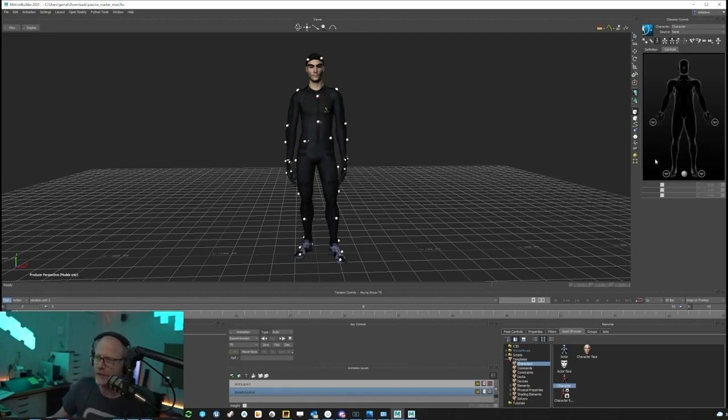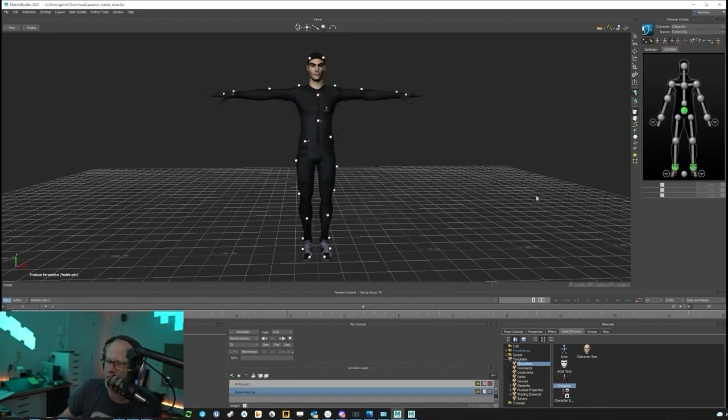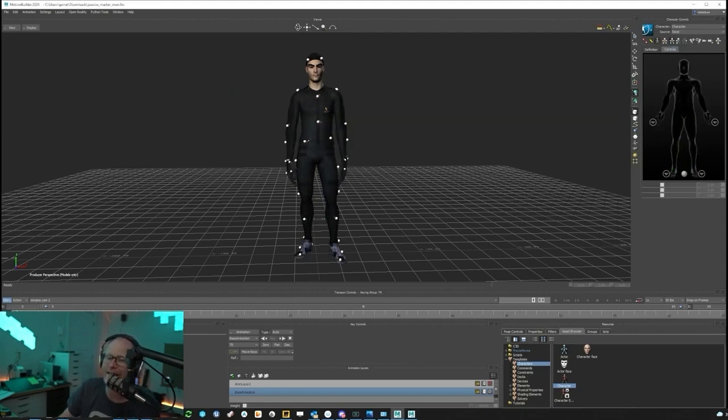Okay, so what I'm going to do really quickly is make sure I have a character rig. Right now I don't. So I'm going to go up here to source and say control rig, and it's going to ask me if I want to make one. I'm going to say yes. Then I'm going to go back to source and set it to none, which brings me back to the skeleton, because right now this animation is on the character skeleton.